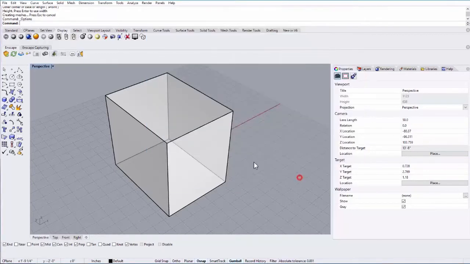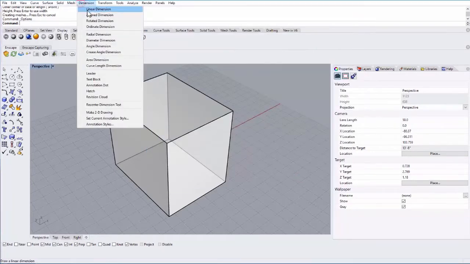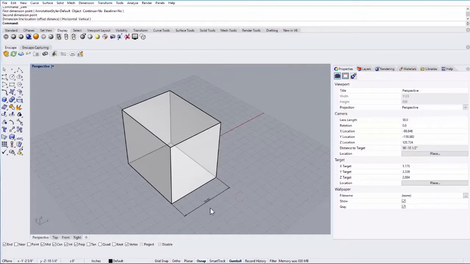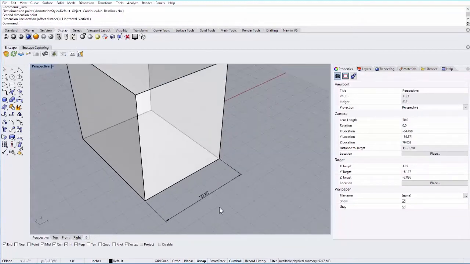Once you're done with that, say OK, and let's go ahead and try to make a dimension. So if you go to Dimension from the drop down, Linear Dimension, we can then add a dimension string to the side of that object. You can see that it's not quite the right size, and it's also doing decimal, so we'll have to change that in the annotation style.